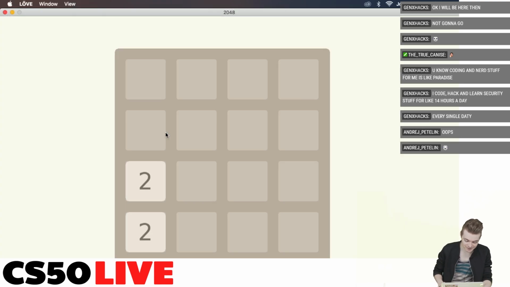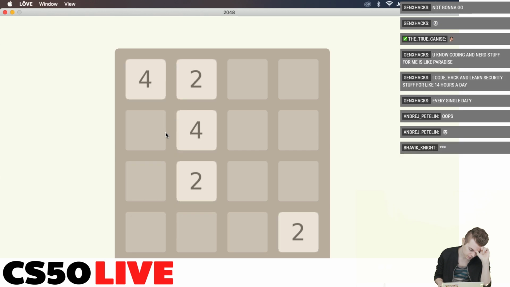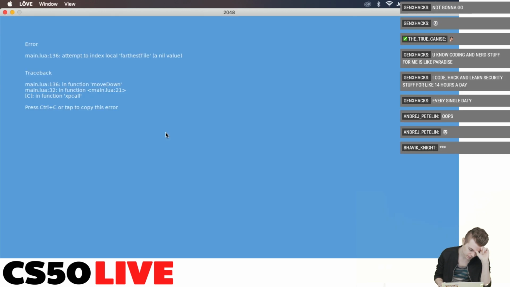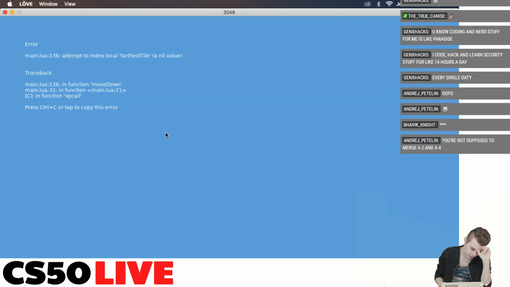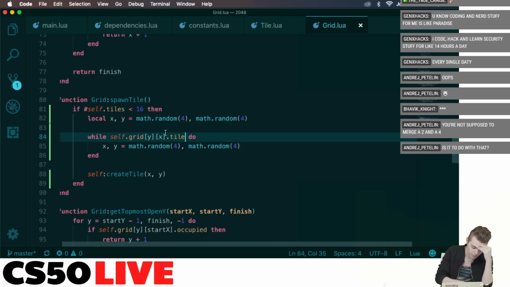OK, so let's try this again. Go up, that's 4, awesome. Let's go down to, OK, so it's going over the 2. Why is it overlapping it? And then farthest tile isn't working when the row is filled. That's not how it should be working.